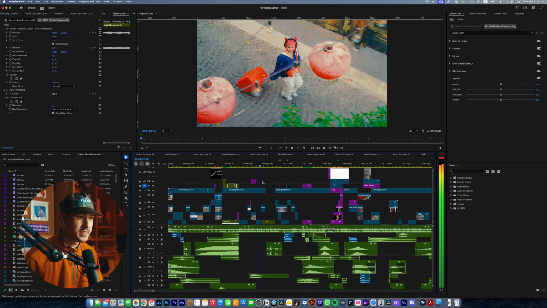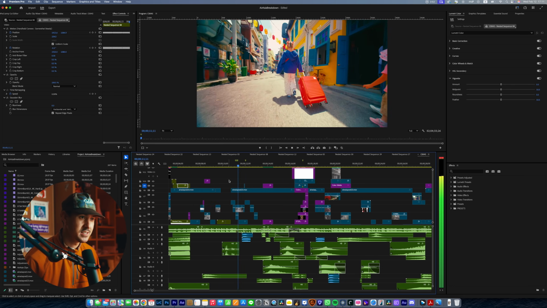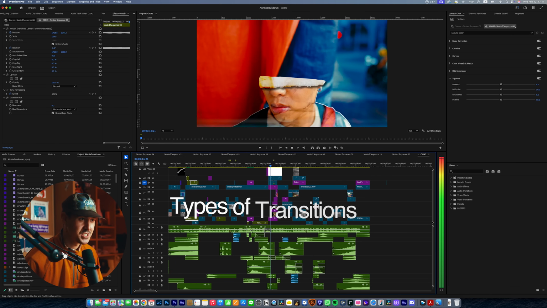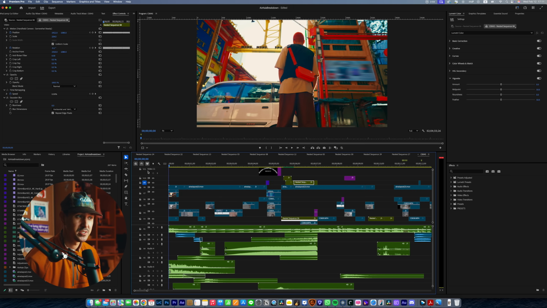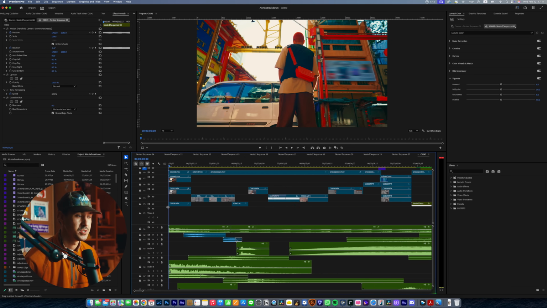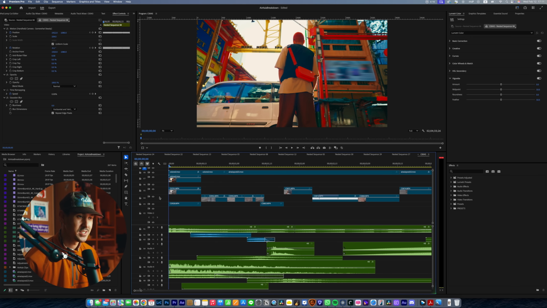I think the easiest way to go about this is to just go through piece by piece and break down exactly the types of cuts we have, the types of transitions, and then majorly sound design. This is what takes it to the next level and makes it feel commercial. So let's break this down. Let's just start at the very beginning.